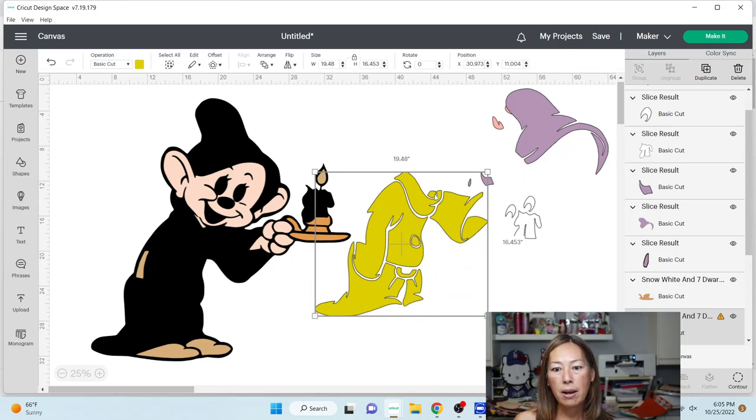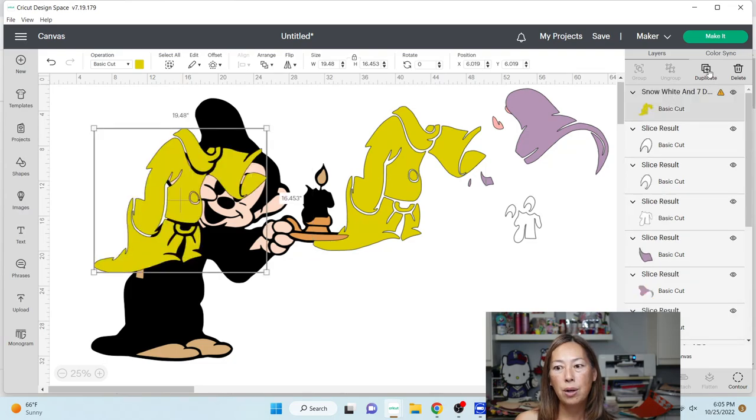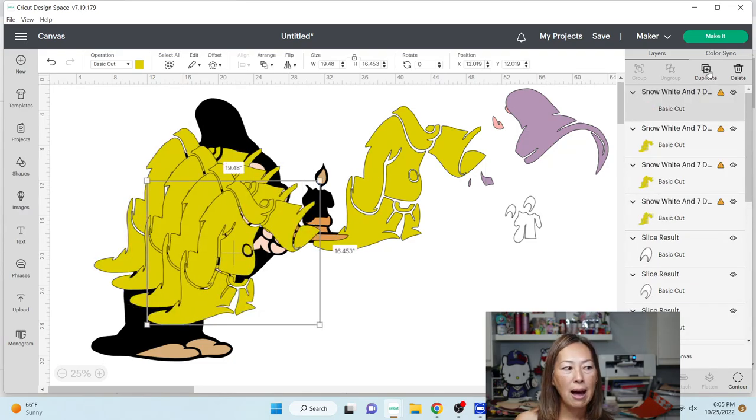So this is one. I'm going to count this as 2, 3, 4, 5, 6 pieces. So I'm going to need 6 total copies of this. So duplicate: 2, 3, 4, 5, 6.